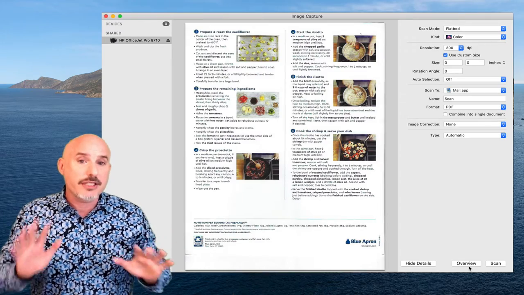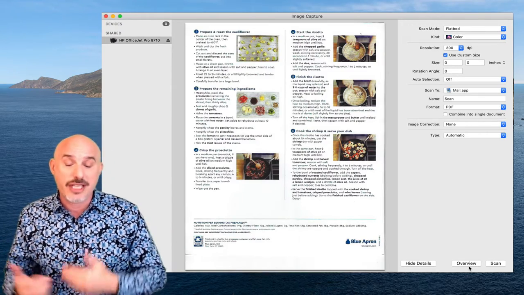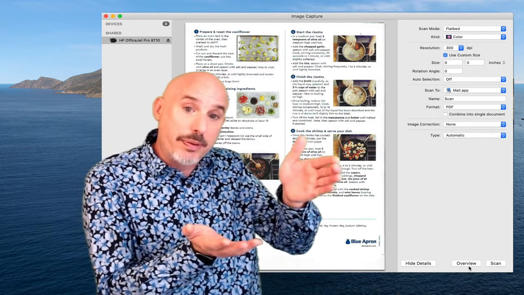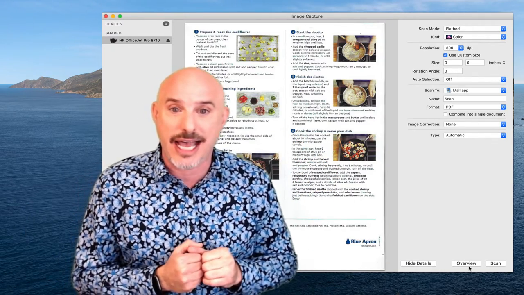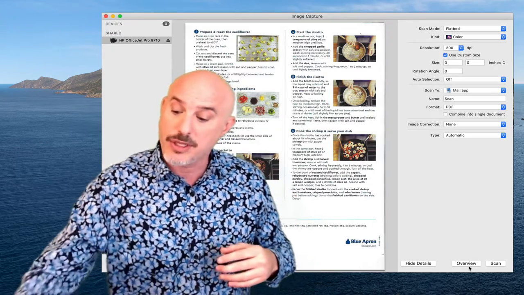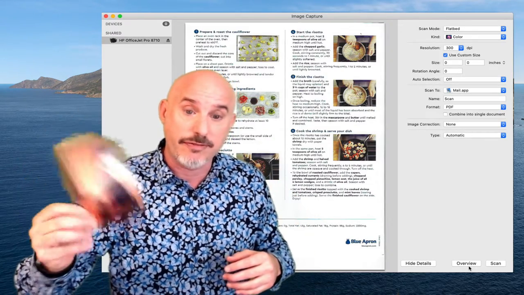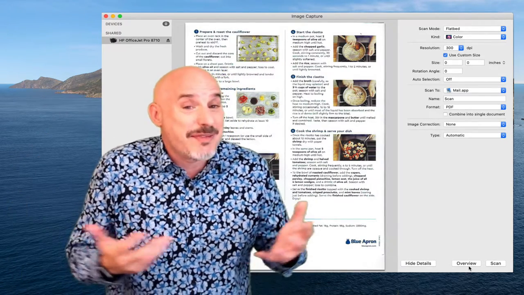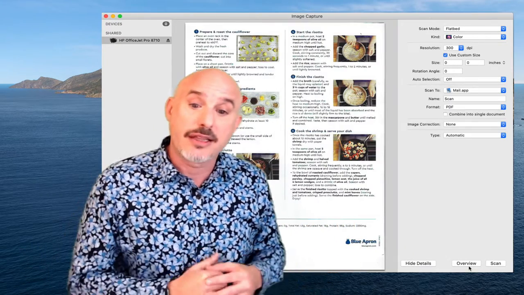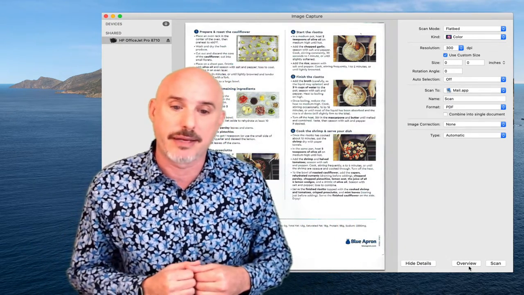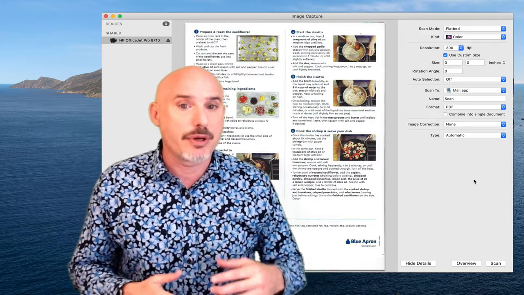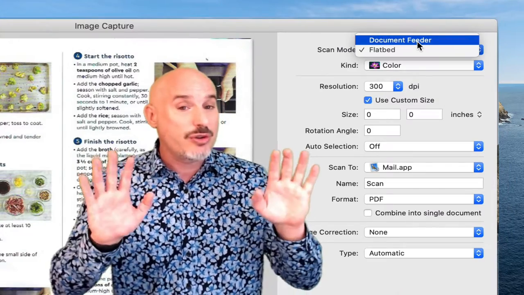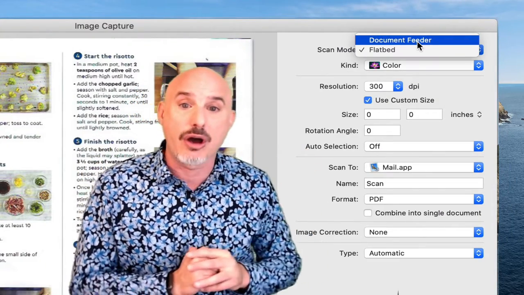Before we go any further, let's understand that there are two different ways that most scanners can take documents in. The first one is called the flatbed, and that's accessed by opening the cover and placing something directly on the glass. The flatbed is great if you're dealing with something that's an uncommon size, like a photograph, or something that's fragile, like a newspaper article, or something that's just a single-page document, like the recipe that I've got on my flatbed. If you're scanning a stack of paper, you probably want to change the scan mode from flatbed to document feeder. But don't do that yet. We're going to talk about that a little later on in this lesson.